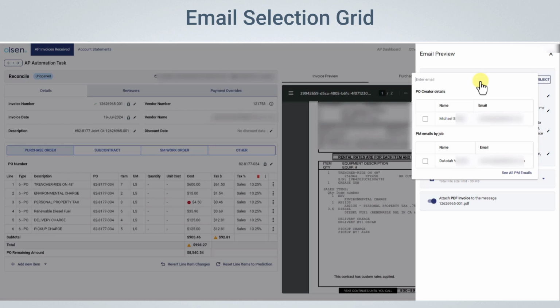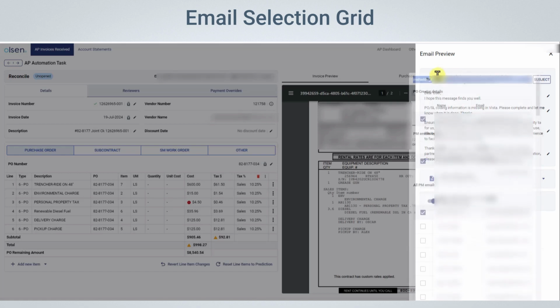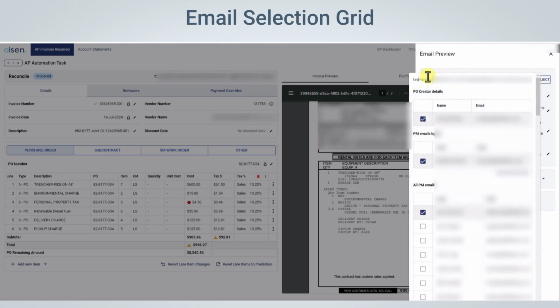You can select the creator's email if the purchase order needs fixing. You will also see the email address of the project manager for the job. If you need to send the email to another project manager, click See All PM Emails. This will display additional PM email addresses for selection. To exit the grid, simply click outside of it. Additionally, you can manually type in any email address required.